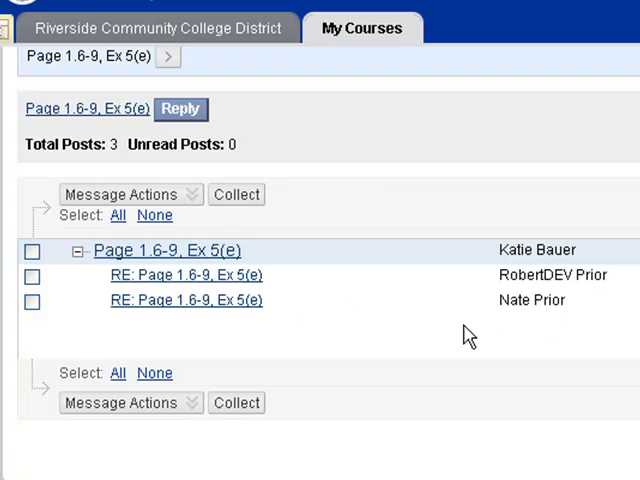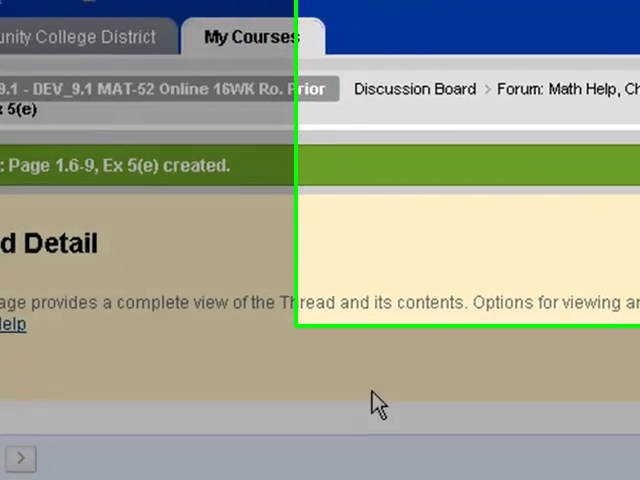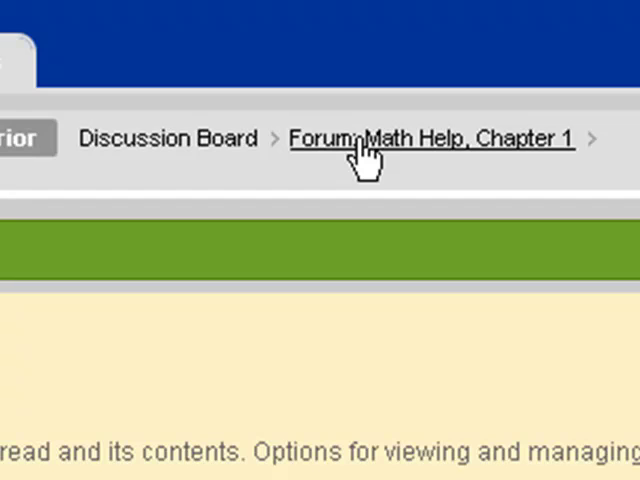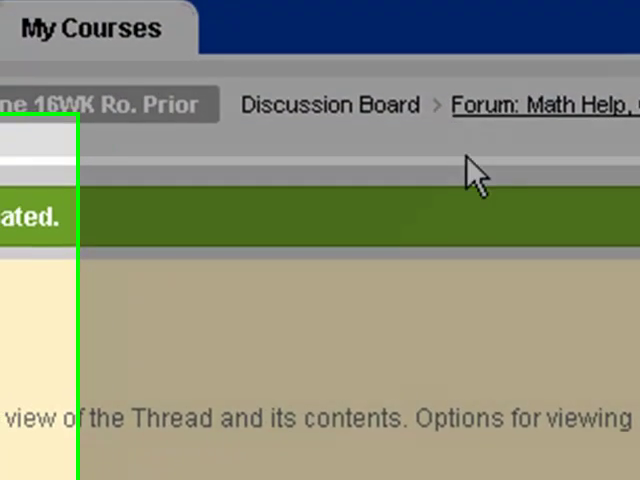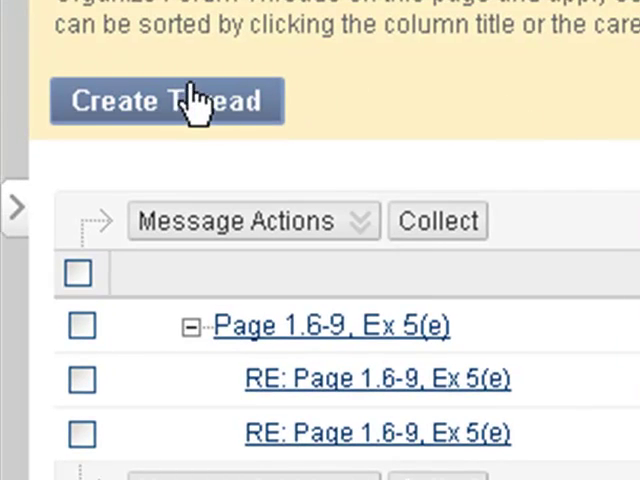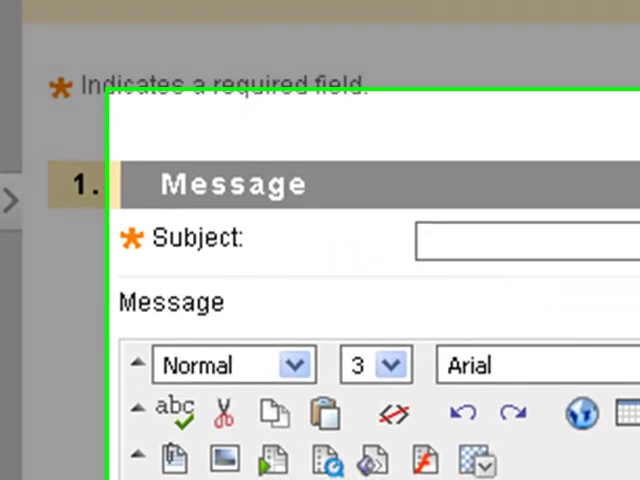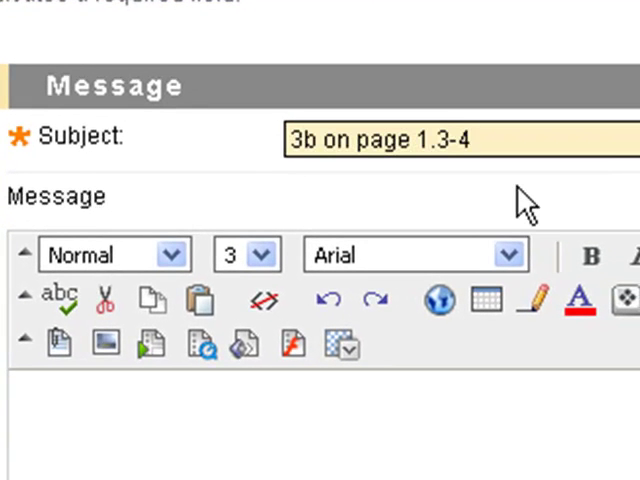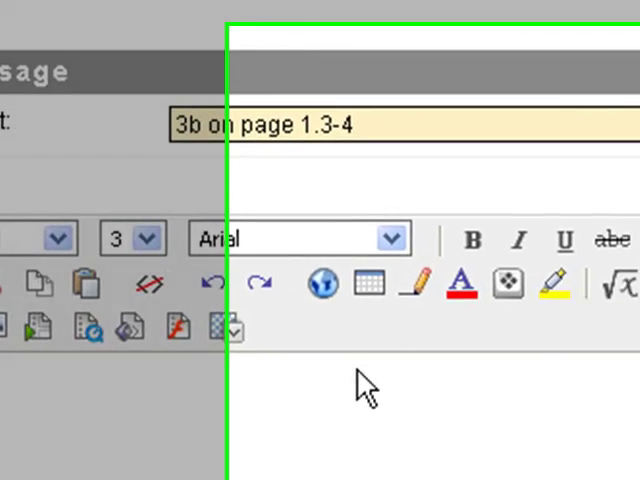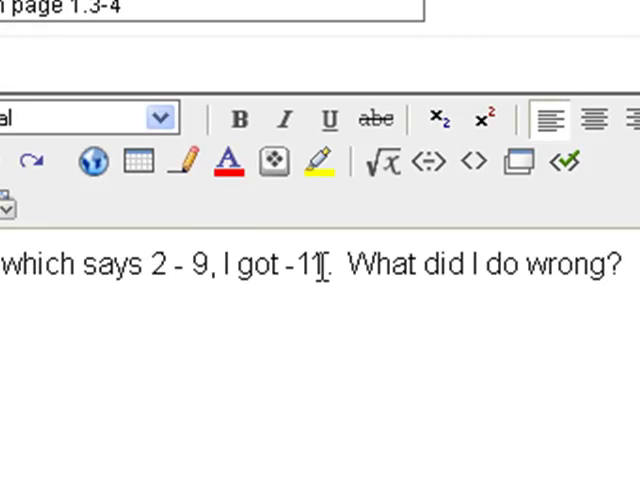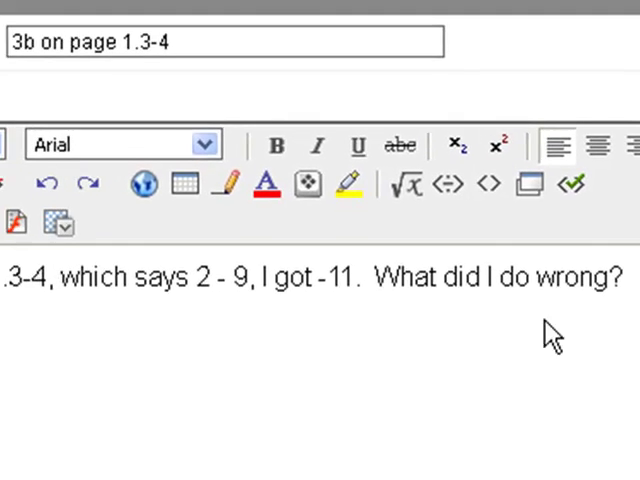Now let's say that Nate has his own question he wants to ask. Let's go back up here, Forum Math Help, Chapter 1. If Nate has his own question, he can ask it by creating a new thread. And Nate's going to type in the subject. I'll go ahead and do that real quickly here. Nate has a question about number 3b on page 1.3-4. And here's what Nate asks. 2 minus 9 and he got negative 11. What did I do wrong?